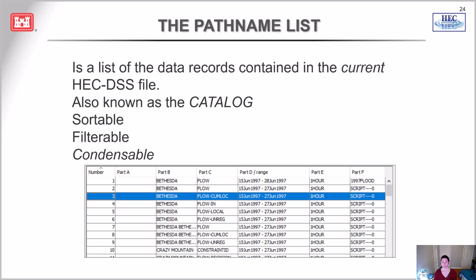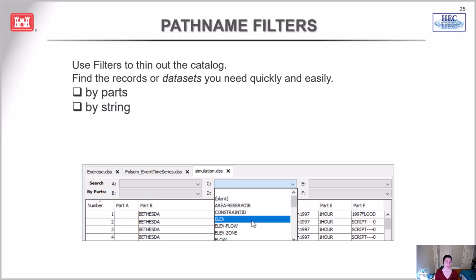Just below all of that is your Pathnames list. These are the data records in the current HEC-DSS file. Whatever tab you have clicked on, these are the files that are located in there, and they are known as a catalog. You can sort them, they're condensable, and you can filter them. Speaking of filter, this is how the filtering works. You'll notice that there are boxes at the top of the Pathnames area, the catalog part. These are the Pathnames filter. You can click on them and select what you would like to filter by, and it will filter directly to that.